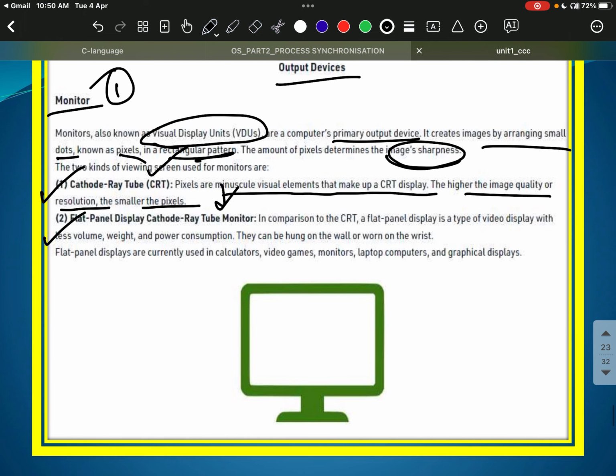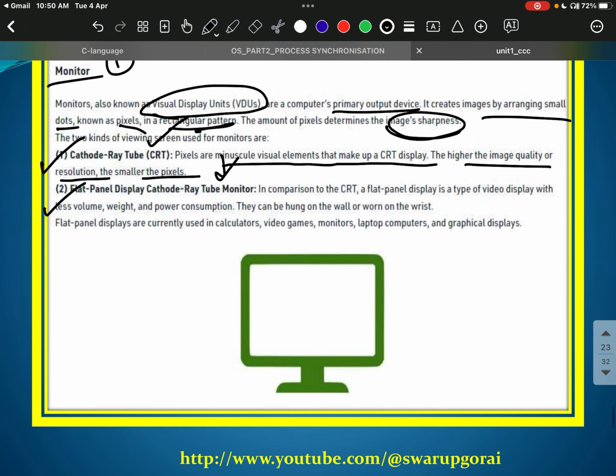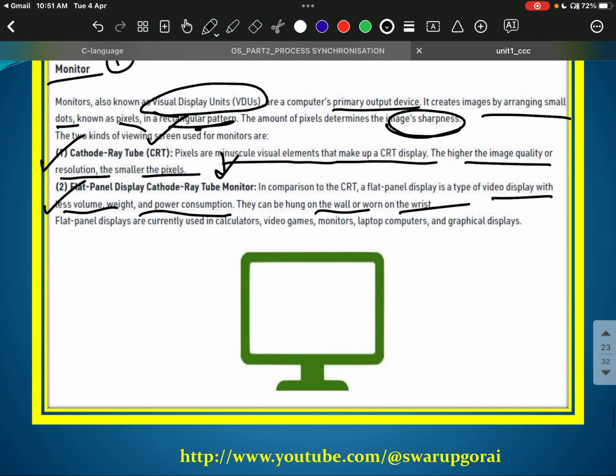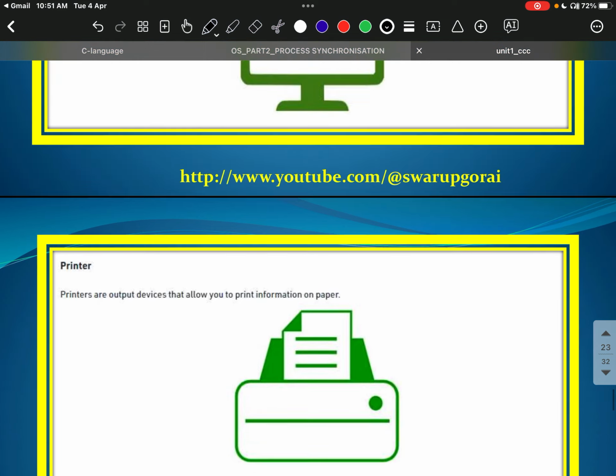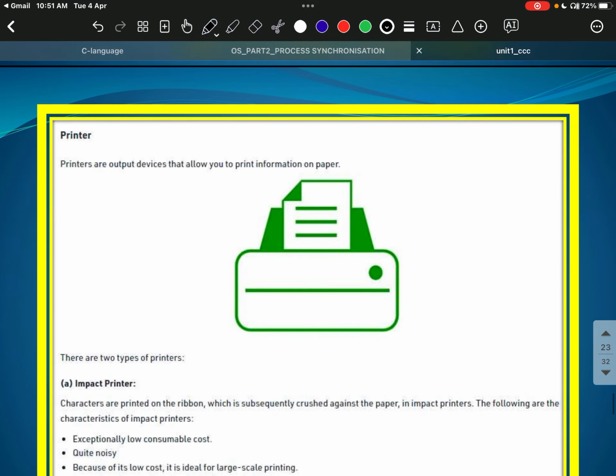Then we have flat panel. A flat panel is a type of video display with less volume, weight and power consumption. Here power consumption is less, volume is less, weight is less. And they can be hung on a wall and can be worn on a wrist. Flat panel displays are usually used in calculators, video games, monitors, laptops, computers or graphical displays. Okay. So this is the first type of output device.